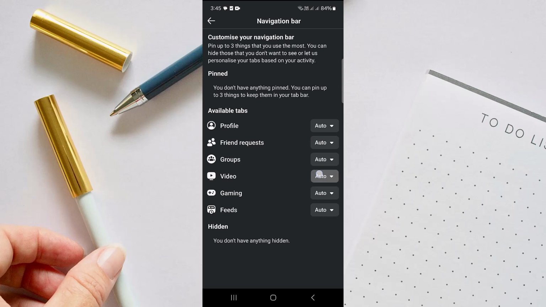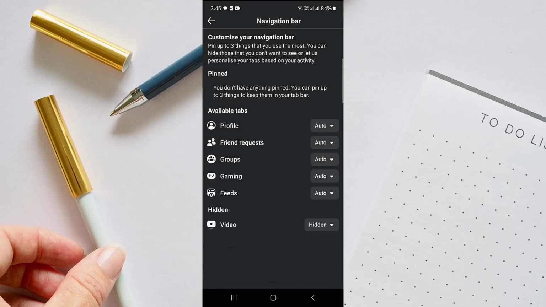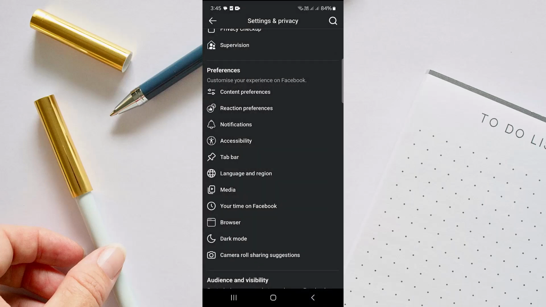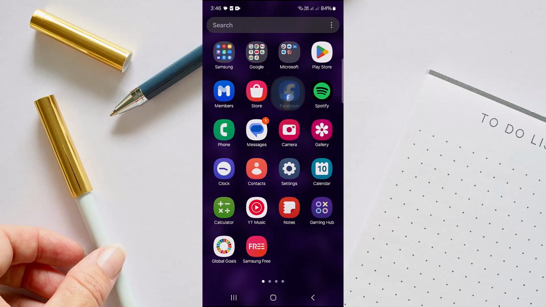Now go to this video option. Now change it from auto to hide. Now once it is hidden, go back. Turn off your Facebook. Now turn it on again.